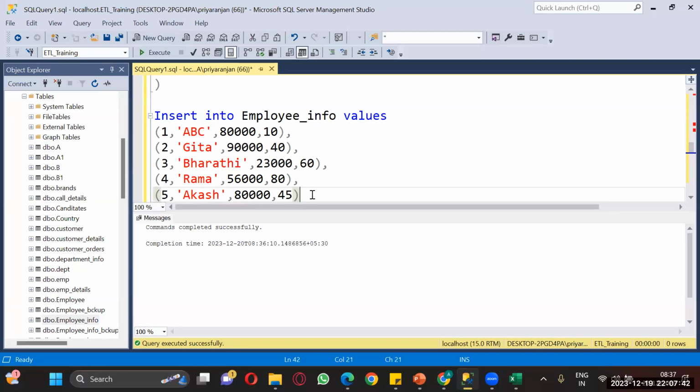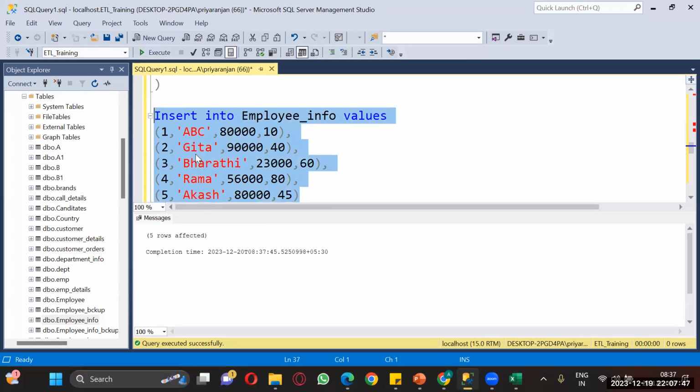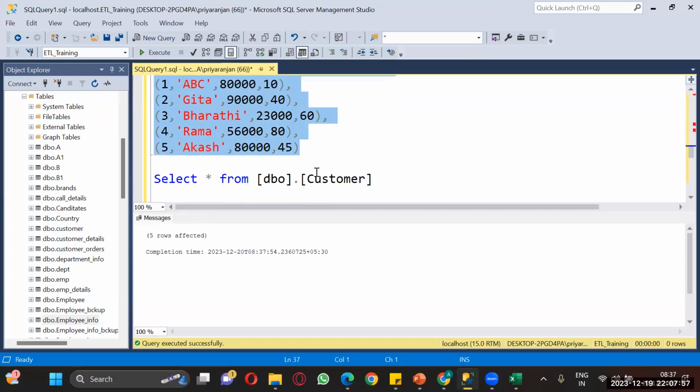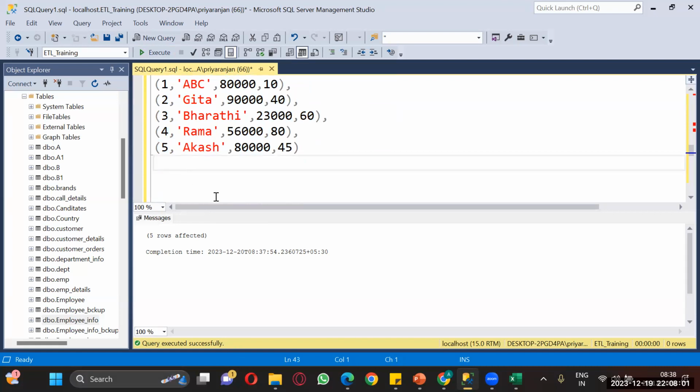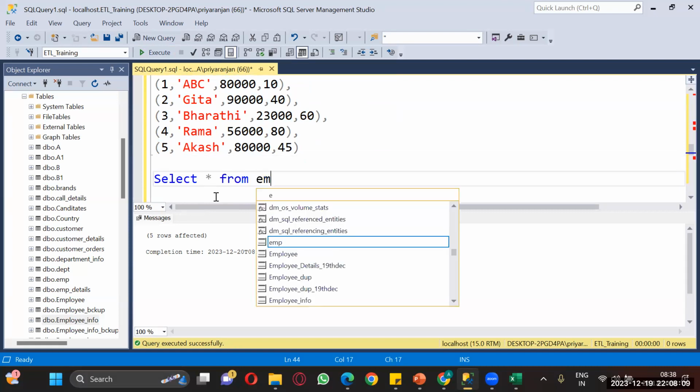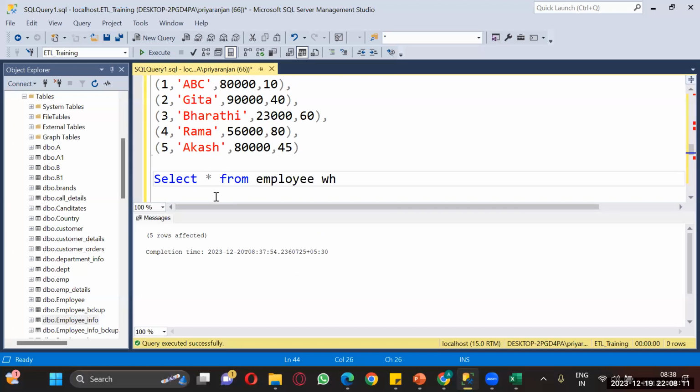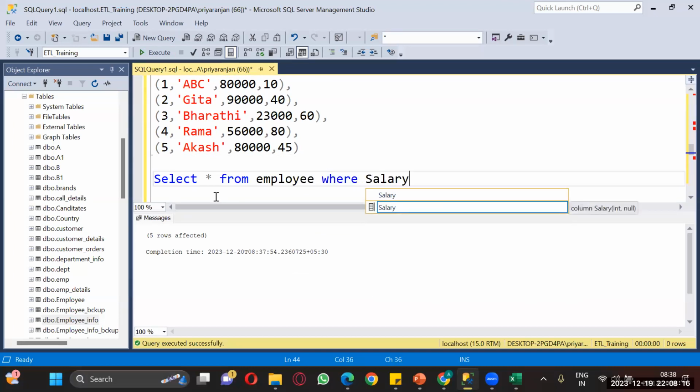Okay, we have this sort of data. Now I want to find the employees whose salary is greater than the salary of Bharti. Which salaries are greater than Bharti's salary? So how to get it? Select star from employee where salary. Can anyone tell me how to write it?